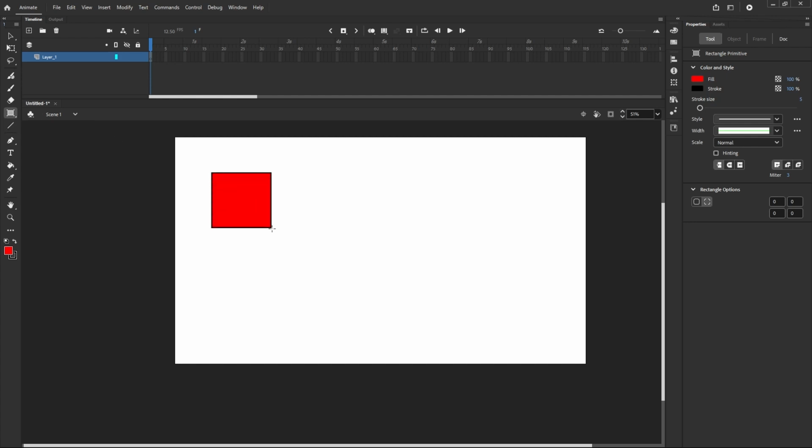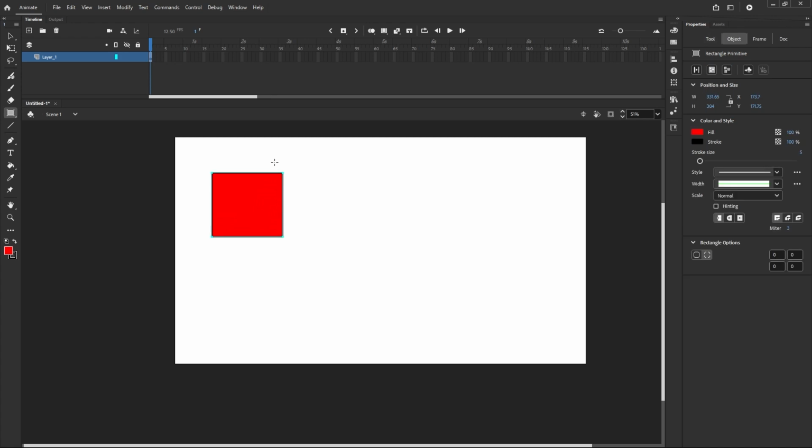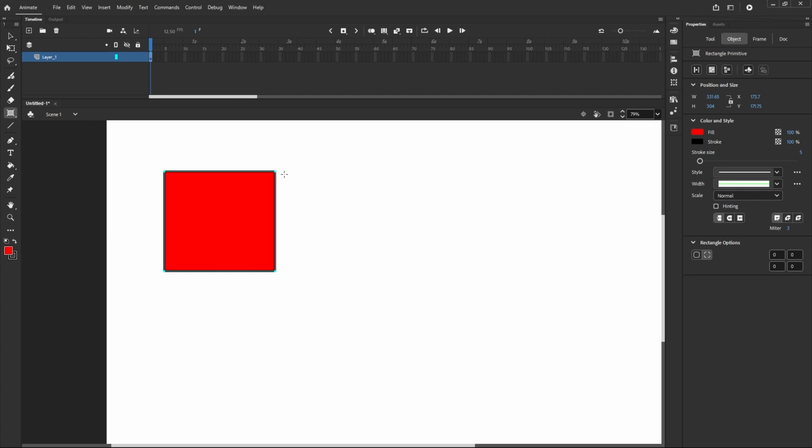So what is the difference between these two tools, the rectangle and the rectangle primitive tool? The rectangle primitive tool, okay, so we have some options here. The rectangle options, this is the rectangle corner radius, right? So first check this one, and increase the value here. Suppose I give some value, 50, see, okay.